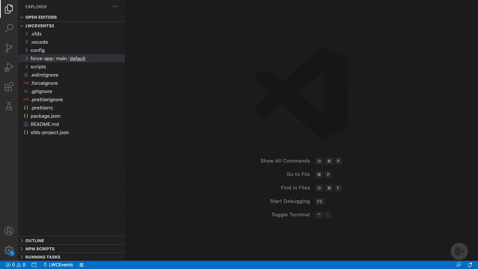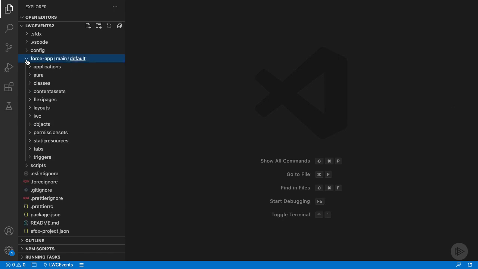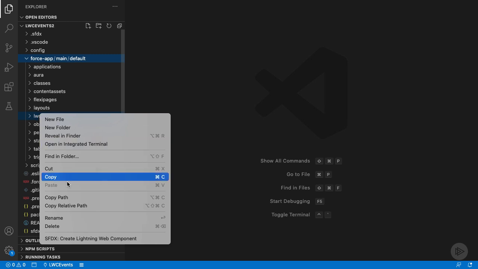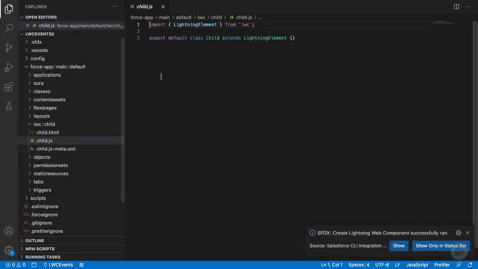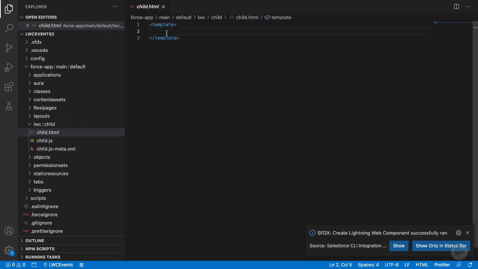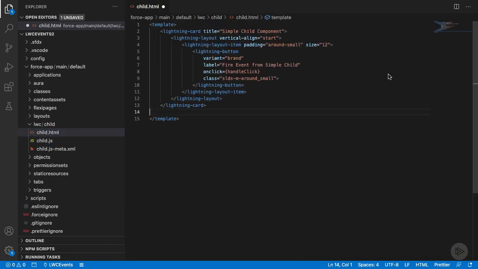To begin, I will create a new component in the LWC folder by first expanding out the force-app main default, right-clicking on LWC, and then selecting Create Lightning Web Component. I will have to enter a name, which I'm going to go for child at this point, hit Enter, and select the default directory to store that component. I will then switch over to the markup for this, and right here in the template tag, insert some markup, and then walk you through that.